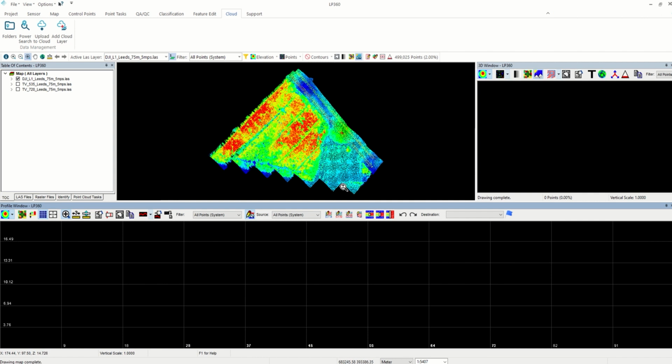Here my three different layers are already in LP360. It just took a few seconds to load. Again, they were not downloaded locally on my computer, so all I see is cloud hosted. I'll take the opportunity to give you a few tips in LP360 to view the data. Here we have the three layers: the DJI L1, the TrueView 535, and the TrueView 720.